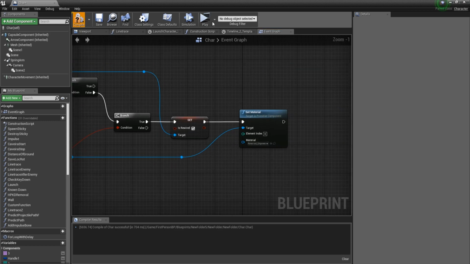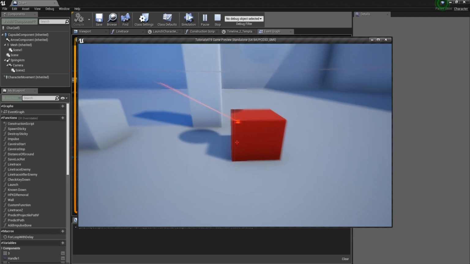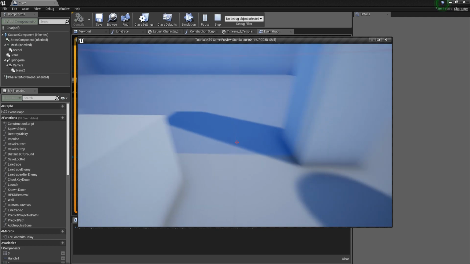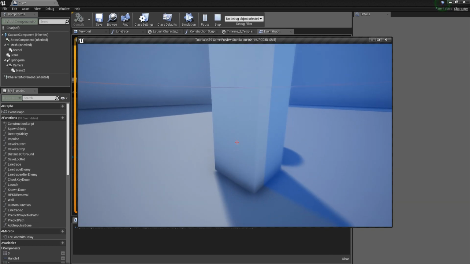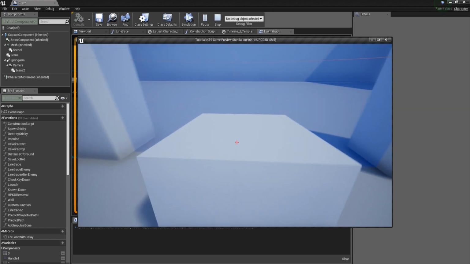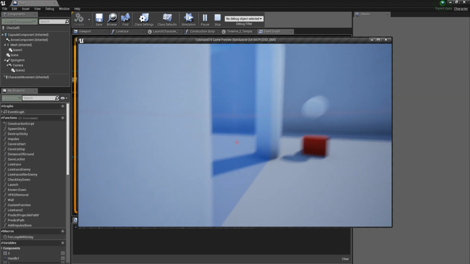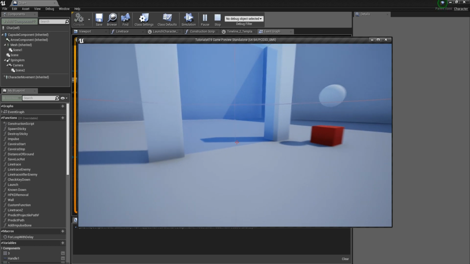So let's check if this is working or not. So we're going to go here, we're going to rewire it, as you saw, and then let's check if we can go through this. So as you can see, we can go through it. And now let's check with our enemy as well. So this is my enemy. Let's push it. And as you can see, the actor got destroyed. And that is exactly what we wanted to happen.